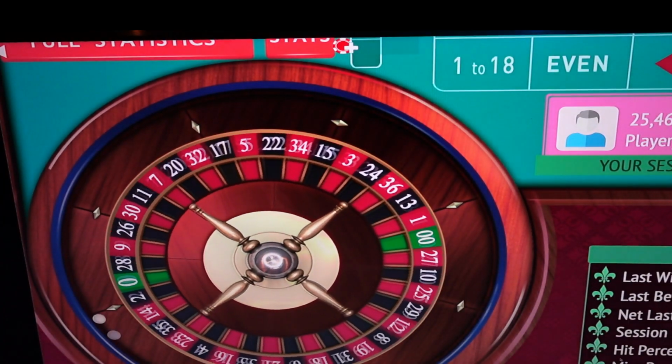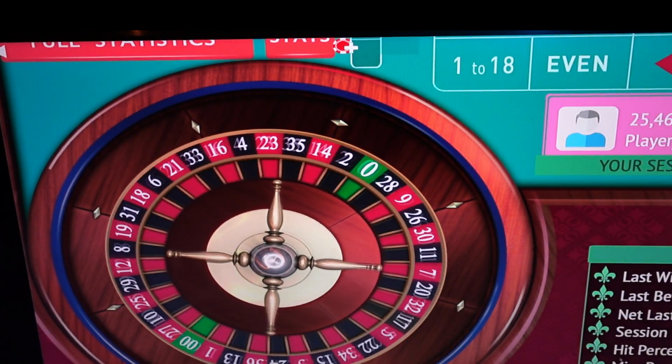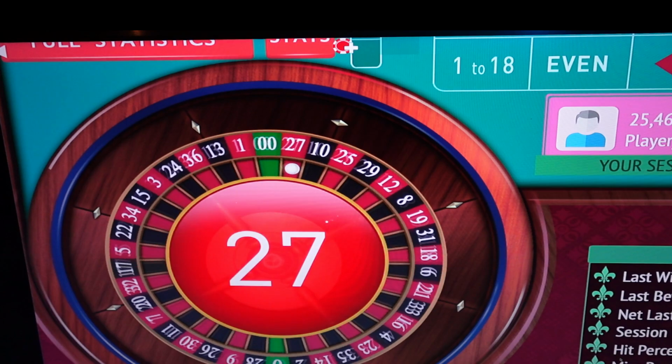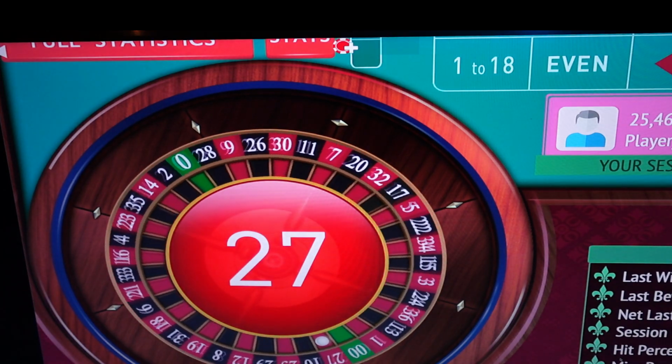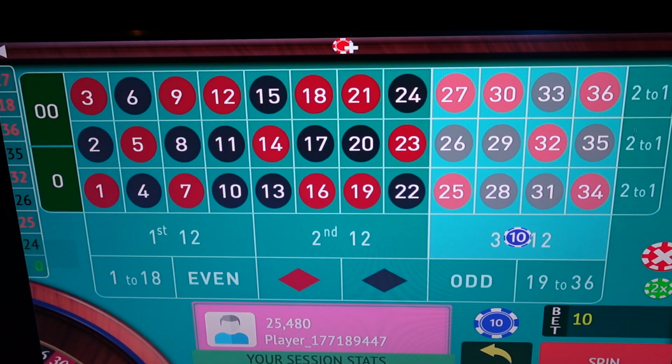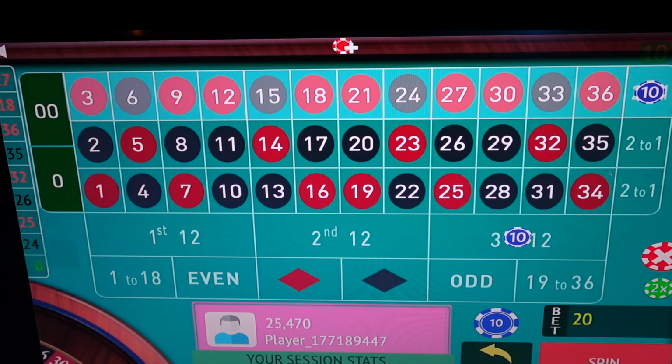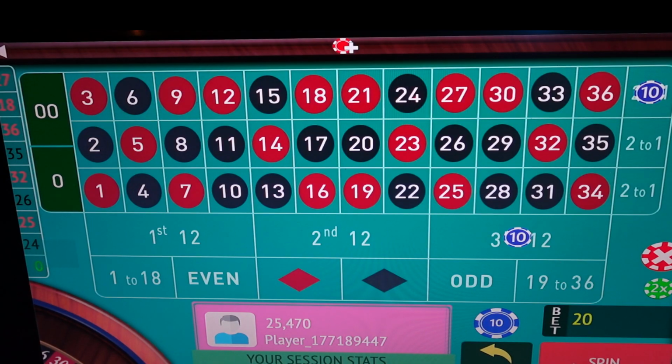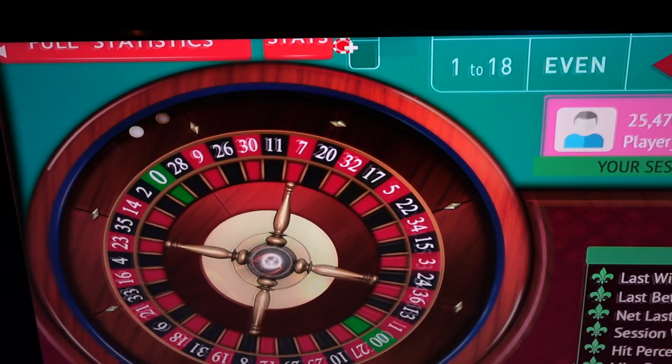No more bets. 27. Alright, we got the column, so we won 10 bucks. Now we're going to move it to the third dozen and the first column because that intersects 27. And we're rolling again. No more bets.